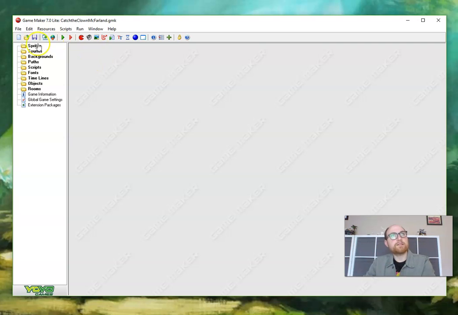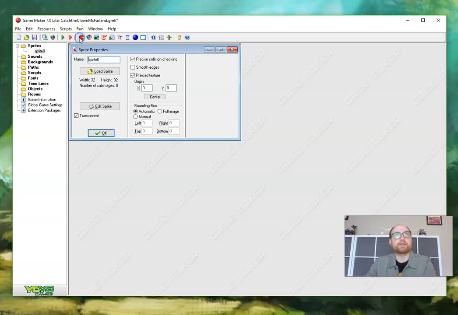Okay, so first thing we're going to do is make some sprites. Sprites are just the images in your game, and we need just a couple of them. I'm going to click on the little Pac-Man here to create a sprite. Actually, I'll call it SPR_Clown, just so we know that it's a sprite and its name is Clown.